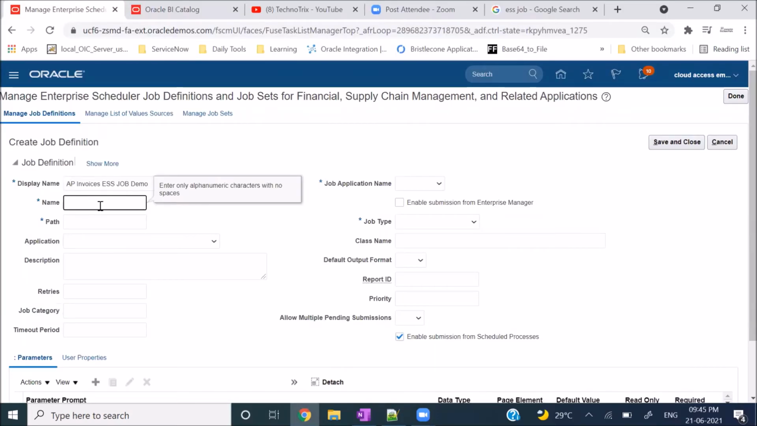In the name, you can provide any name. The display name will be visible, the name will not be visible. Here, let's say I'm going to give it as AP Invoices, something like ESS DM.